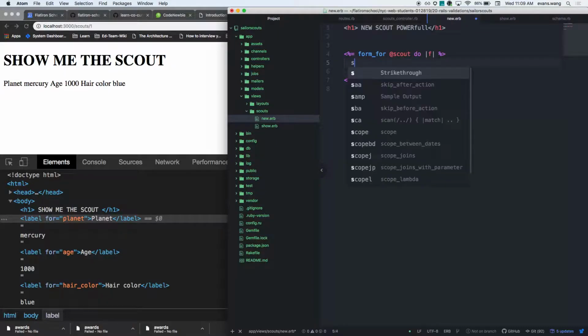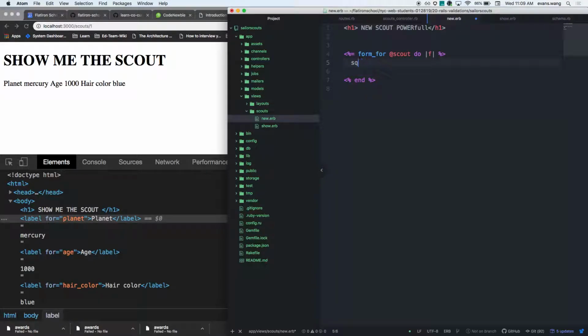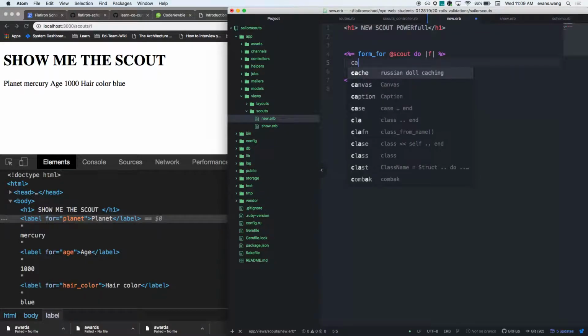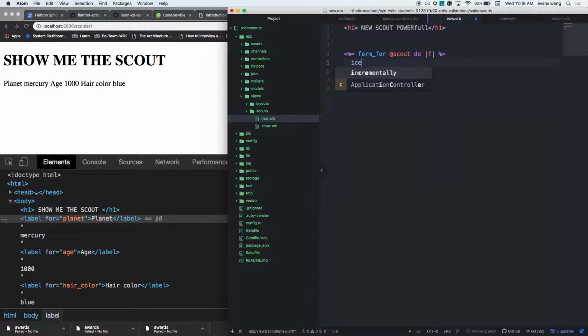Cool, so what do we do? Nope, didn't work. I thought it would work. I don't know why. All right, that was embarrassing. Cool. f dot label. Nice. And what's this label for? Planet, right? If you look on the bottom left corner of the screen, it should help you. All right, cool. A little bit of this action, a little age action. A little hair color action, cool.